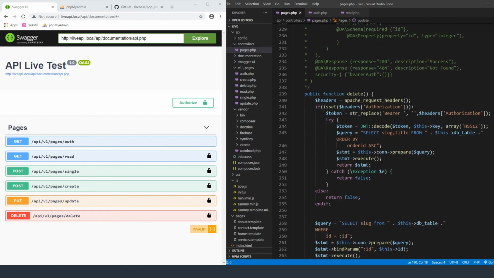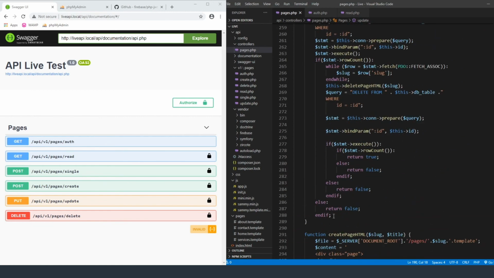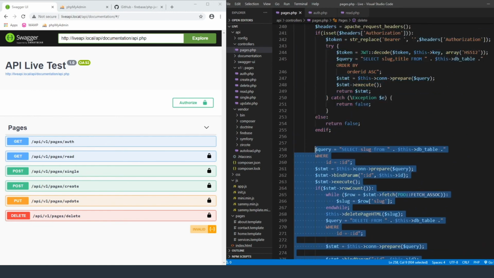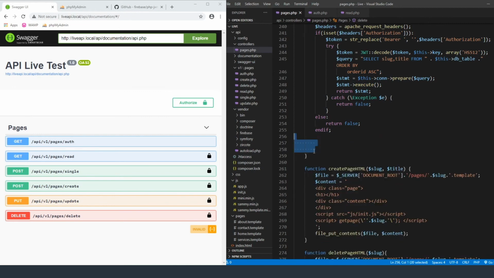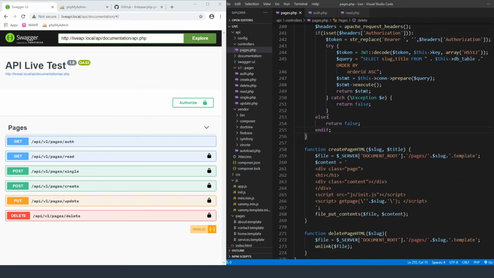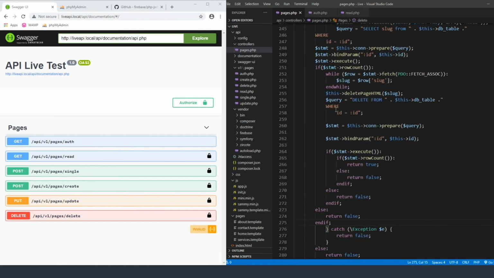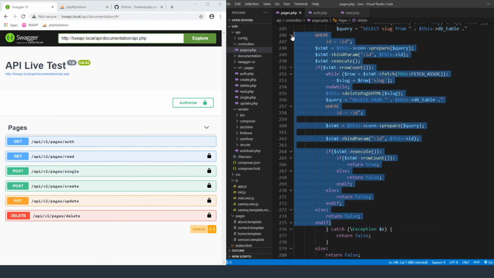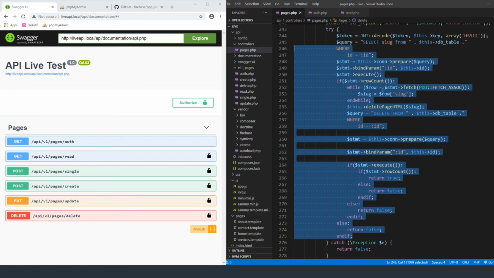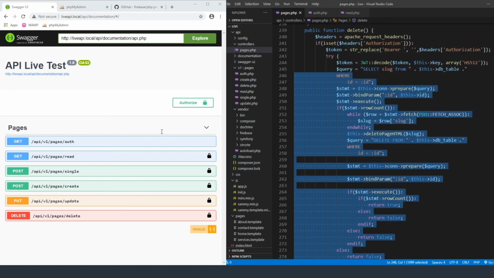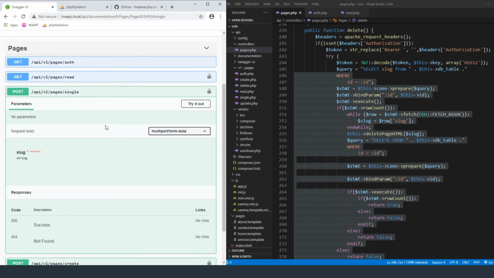And then I think this is going to be our last one we have to do. So we copy that code again, and from the return, it's right below the token, paste it in, make it pretty, and now all of our functions are currently using the same functionality that our read had. So we refresh this again, and let's go to single.